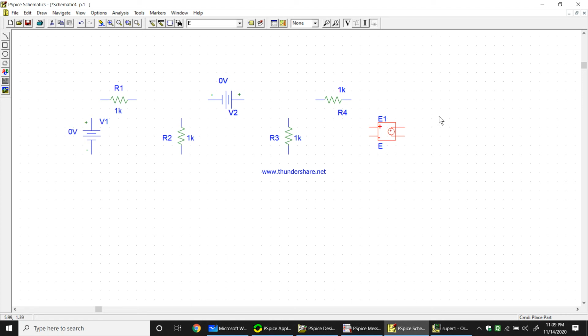Now this is the circuit. Now our job is to do the wiring. So I'll do the wiring here. So this is connected here. This is connected here. So all are connected to ground. Then this is connected here. This is connected here. This is connected to this particular.